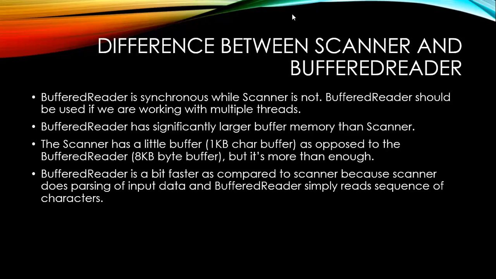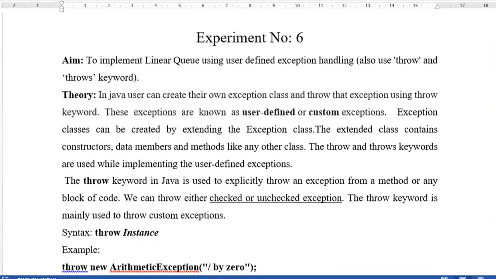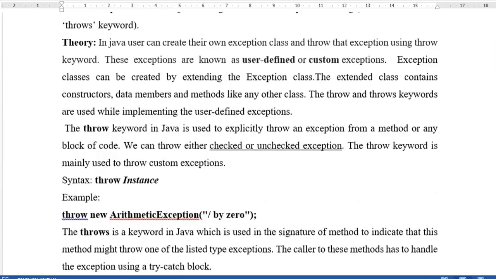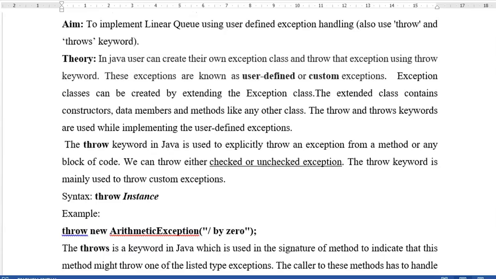Let's quickly go to our lab program number 6. After seeing this program statement, you should be in a position to write the program. This program has got two parts. One part you should be aware of, and the second part I will be explaining. What is the first part? What is the second part? Let us look at the statement.